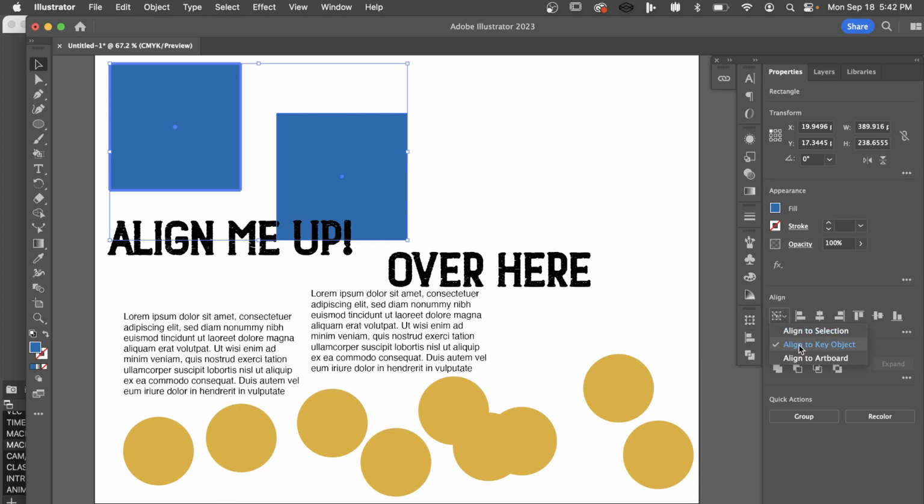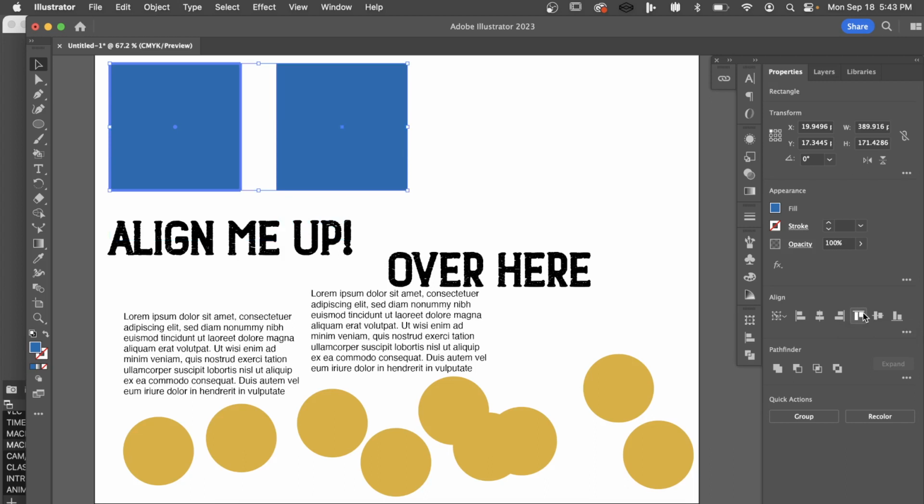Oh, you want to align to the key object. So if I said that I would like to align it to any of these verticals, since they're the same size, it wouldn't matter if it was top, center, or bottom. It's going to say, okay, I'm not going to move that first one that is the key. The key square is the one that is the master, and I want everything to align to it. So that is what a key object means.